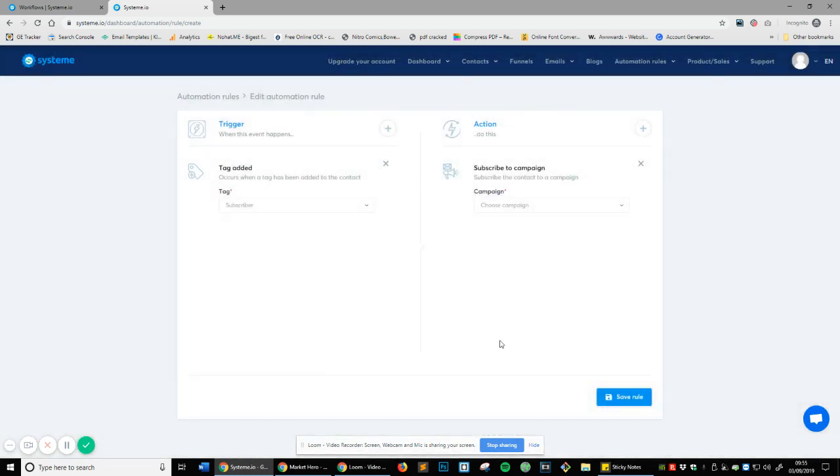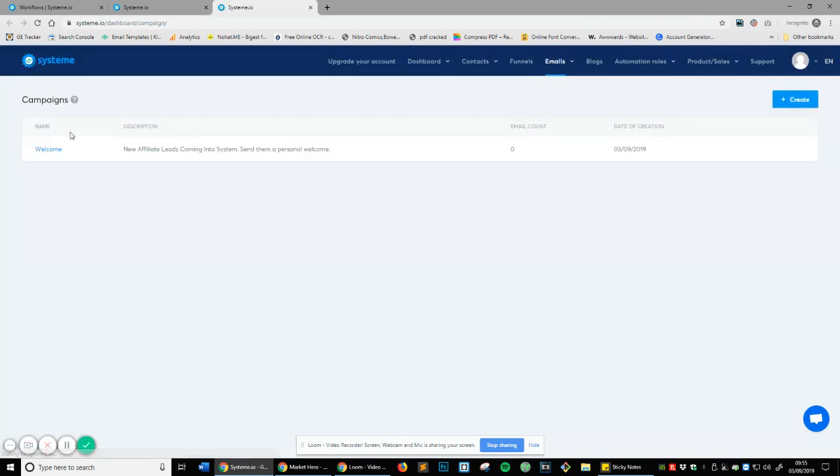Okay, we want to send them one email and keep sending them emails down the line. So for example, if someone subscribes to receive a newsletter, well, we want to keep sending them the newsletter sort of thing. But previously, do you remember before, we set up that welcome campaign in emails and campaigns? Let's just open this up. You can see the welcome. So for this, and because we put a description, I can now remember why I created this campaign, which was new affiliate leads coming into the system, send them a personal welcome.